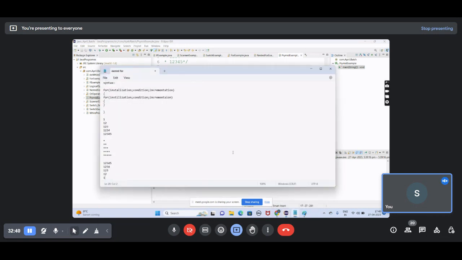Now we are going to discuss jumping statements. So we have two jumping statements. One is break, another one is continue. We all know what is meant by break and what is meant by continue. I think continue you don't know, but break you know.